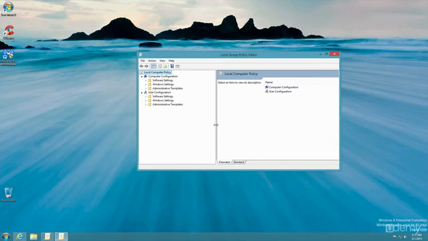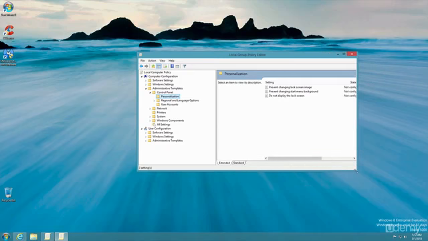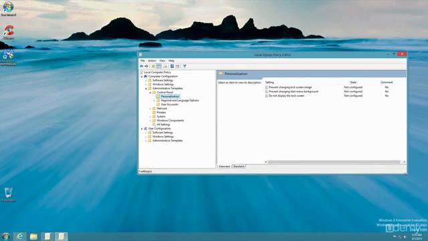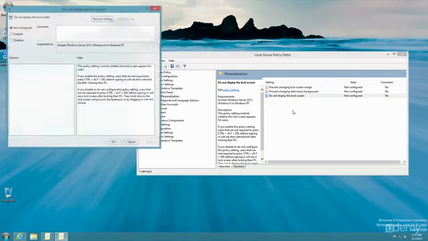You're going to want to expand administrative templates under computer configuration. You're then going to want to expand the control panel. Lastly, click on personalization, and you will see on the right here you have a couple options. Mainly the one that we're worried about is that it says do not display lock screen. And I can double click this here, and this is the one I want to change.